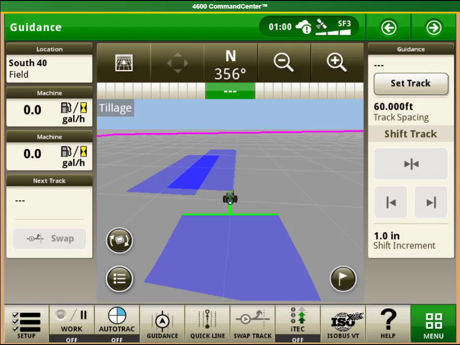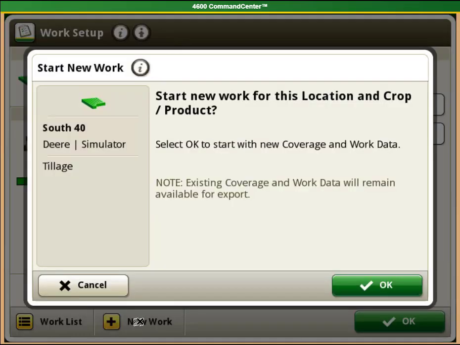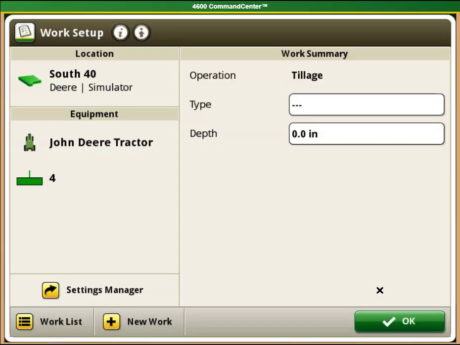The second way to clear the coverage map is also done in the Setup button. Once you are in there, you will see that there is a New Work button beside the Work List button. It functions the same as the New Work button on the map page.